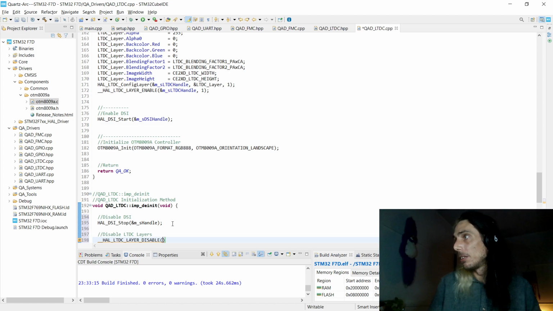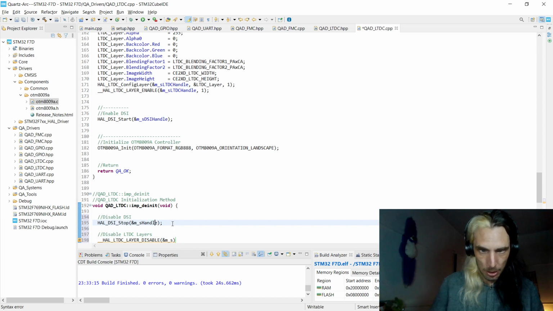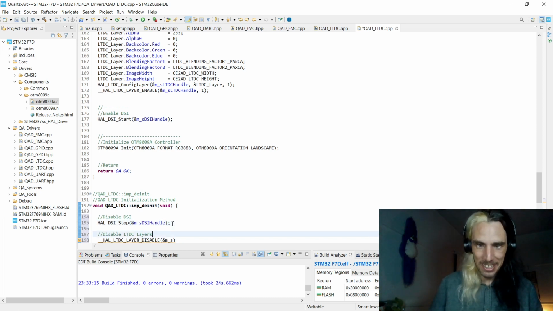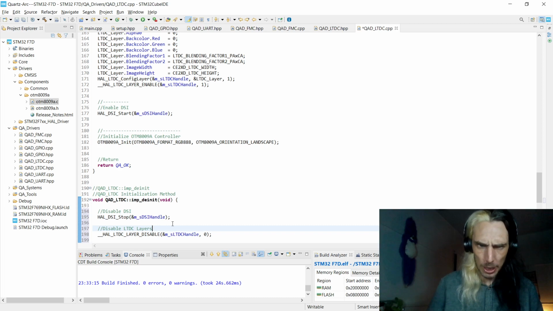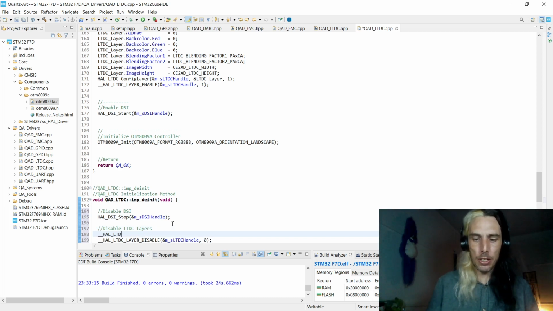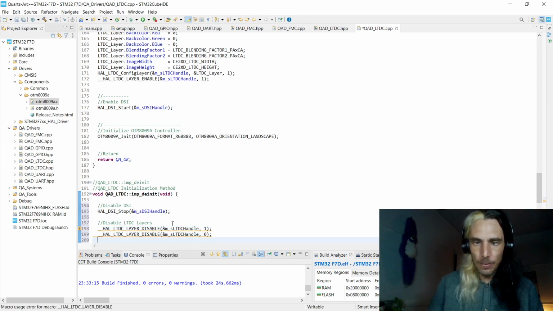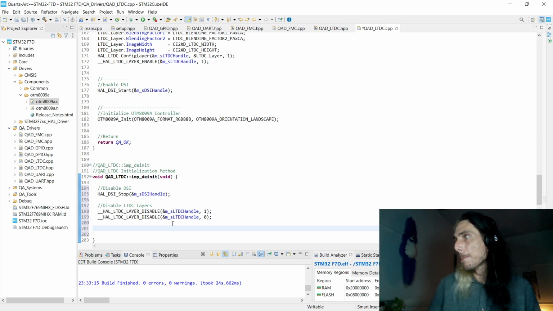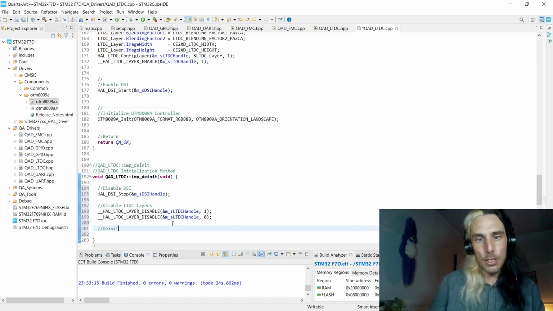Now, need to pass that this will be our DSI handle. Make sure we get these correct. This will be our LTDC handle. So might do layer 1, then layer 0. I like to try and do things in the opposite order in the de-initialization than I would during the actual initialization. I need to de-initialize the LTDC.